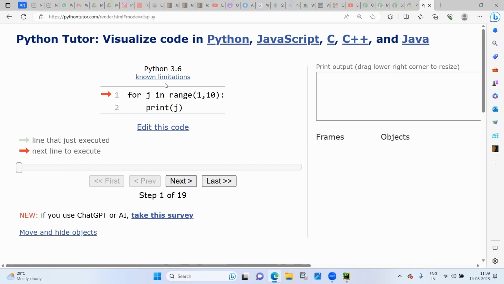For range will first start from one, a range of values. Lower boundary is 1, upper boundary is 10 minus 1, up to 9 it will be generated. If you want 10 also included in the same series, you have to make it as 11. 11 minus 1 is 10, because it will start from 0 by default. First 1 will come into j, it will be printed. Next, print j, you see 1 will be printed.